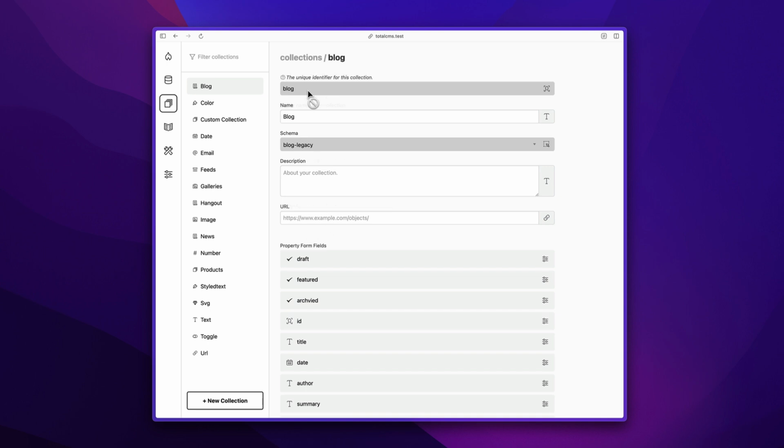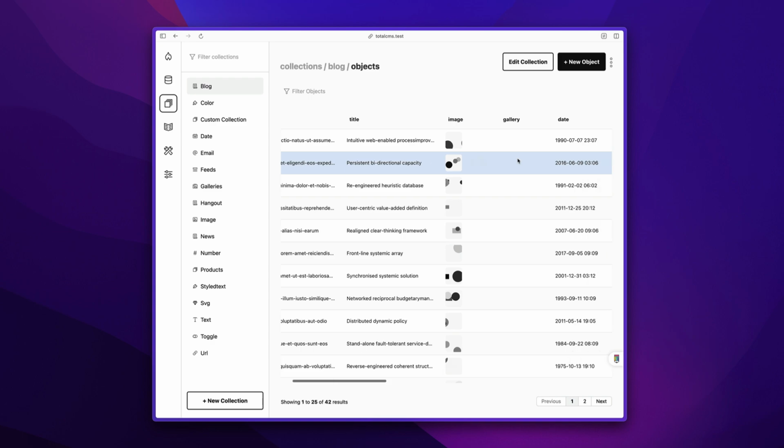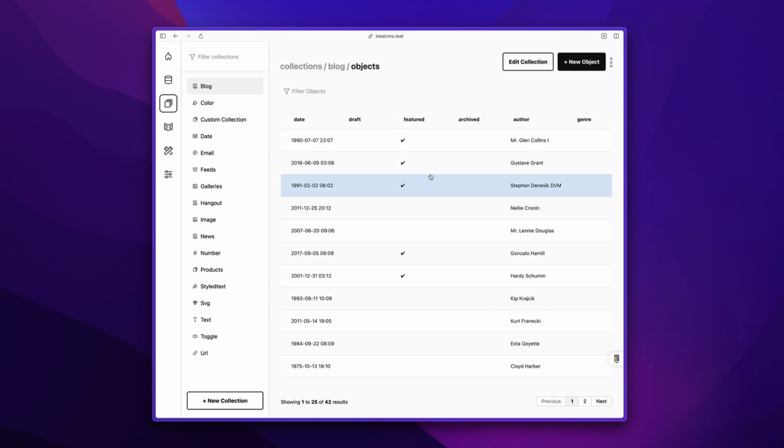Excellent. We have our blog collection again, and it is set to the legacy schema. Now let's go back into that blog. What you notice is we now have access to the gallery and all of the older fields that were removed previously.